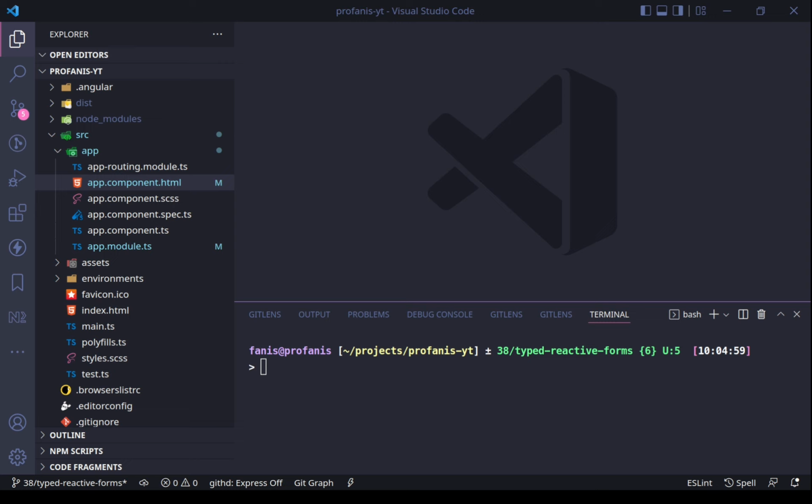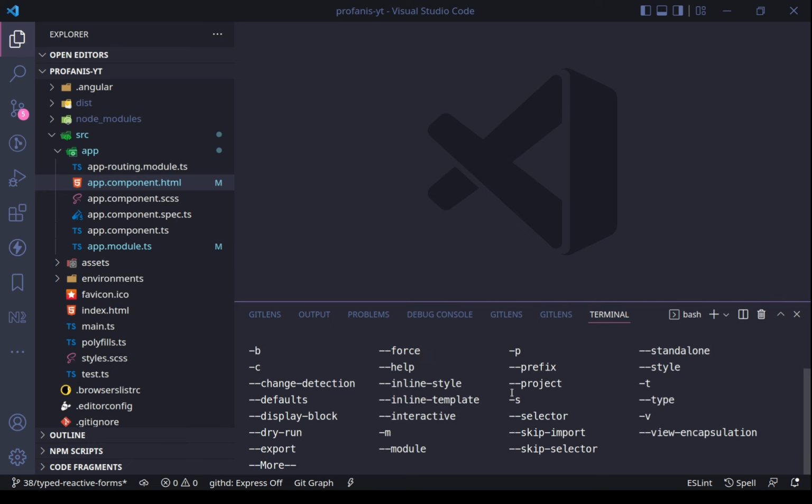Since I am about to present a new feature, the typed forms of Angular 14, and since we have the standalone components also in Angular 14, why not create a standalone component and use it with forms? Yeah, it sounds like a good idea. So I will do the following. I will create a new component named users, and I want to create it as a standalone.